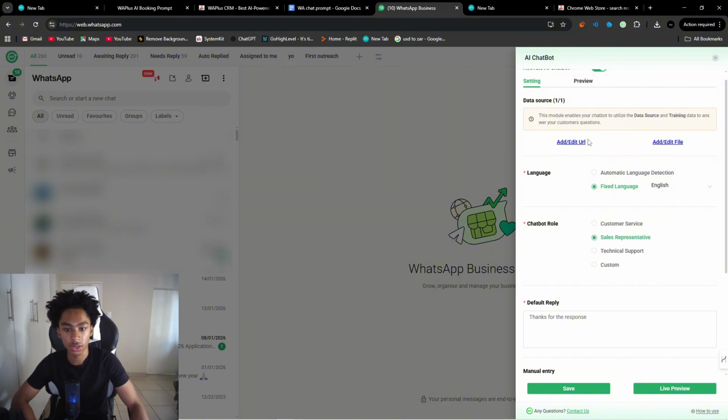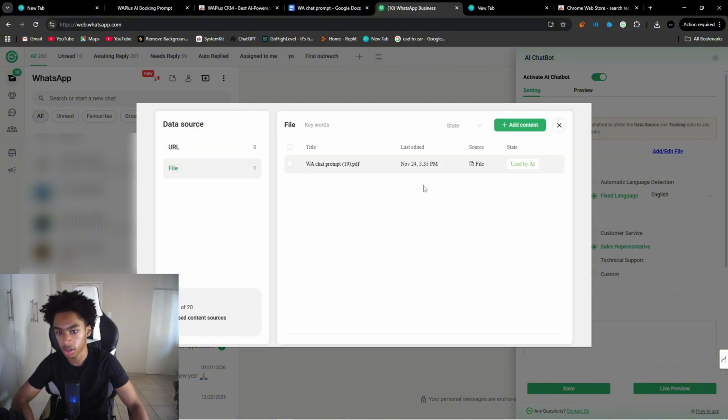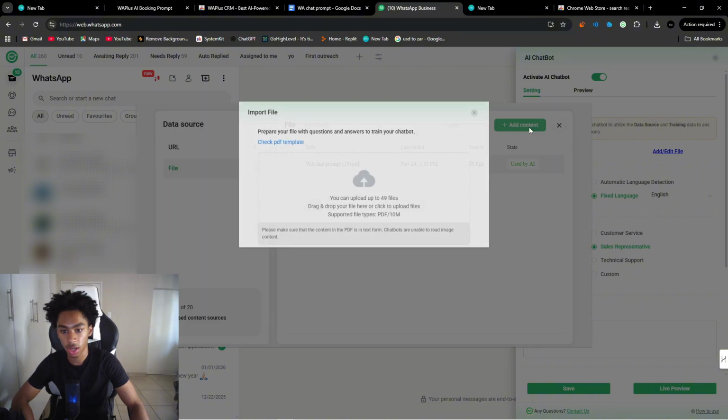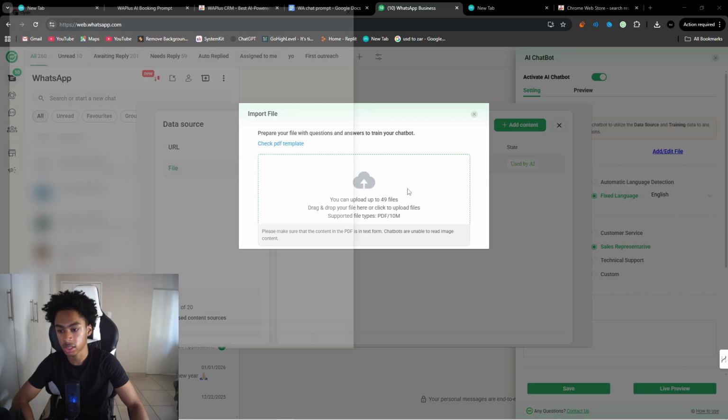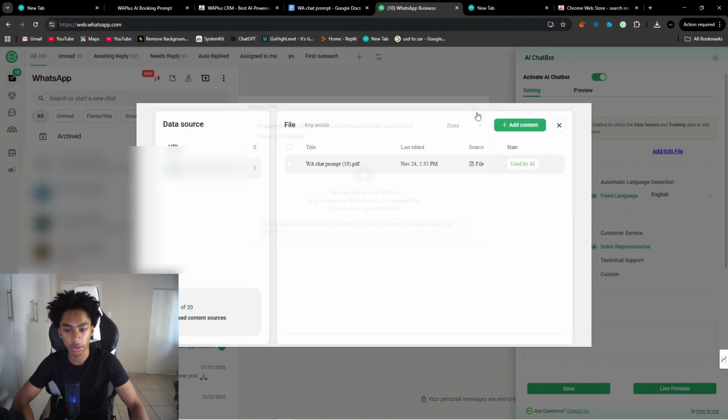realistic. So what you're going to do is, once you have your PDF downloaded, come here to add / edit file. You want File, then you come to add content, click right here, and it's going to open up. Then you choose the prompt that you downloaded from your Google Doc. You double click on that, and that should add the prompt to your AI.